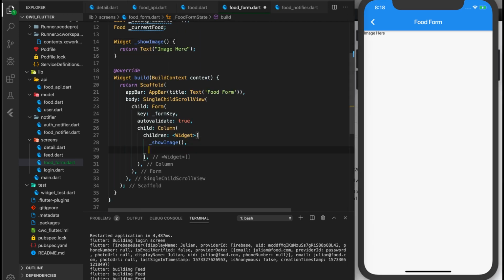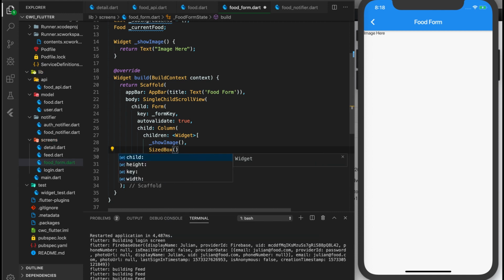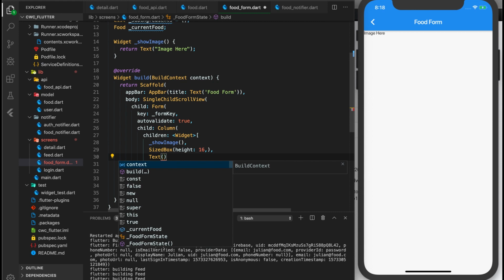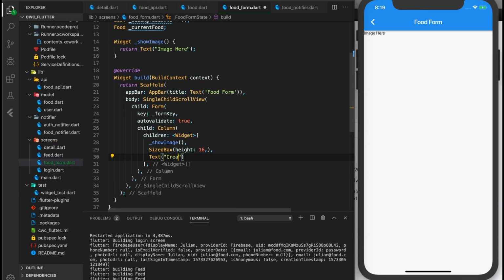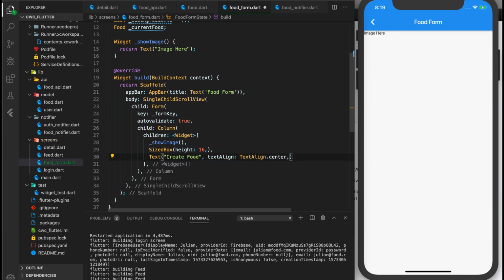I want to add a size box. So let's do size box, something like height 16. And then we're going to add a title for our form here. So let's do text, and for the title, I'm going to put create food. And let's do text align, and we're going to align center, so text align center.